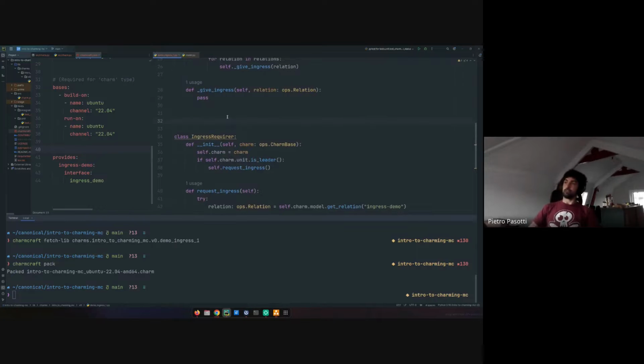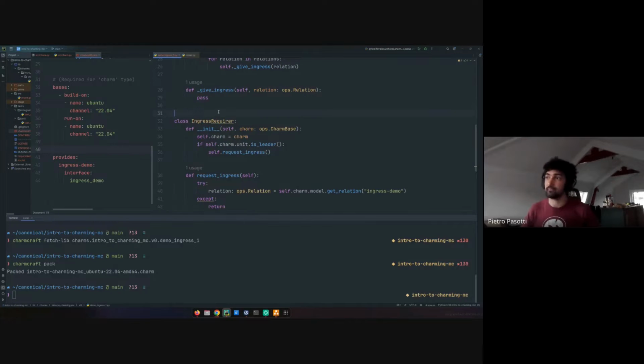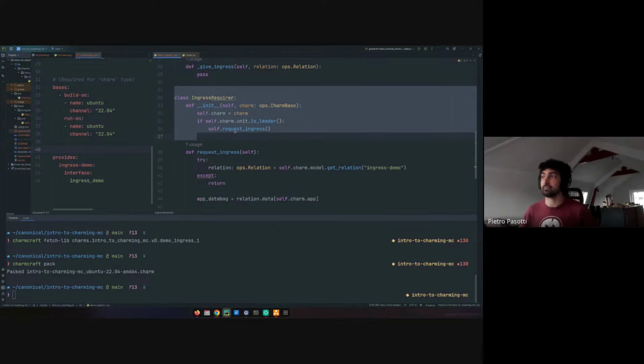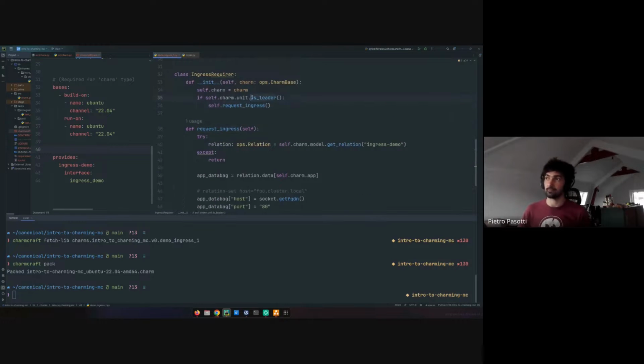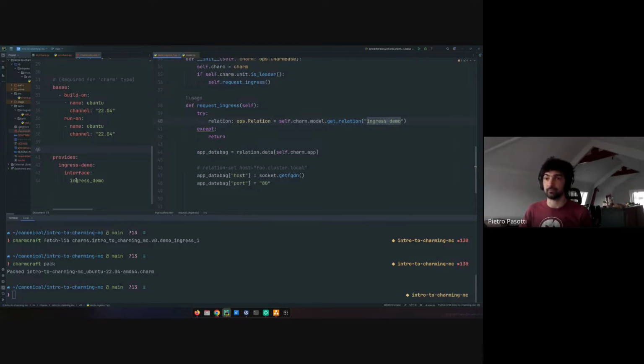So let's think about the logic here for a second. A charm implementing the ingress requirer, when we are leader, when we have leadership, we always try to request ingress by default, which means if we have a relation over ingress demo, this interface that we are developing, we take the application data bag of this relation and we put into it host and port. So we publish these two strings.